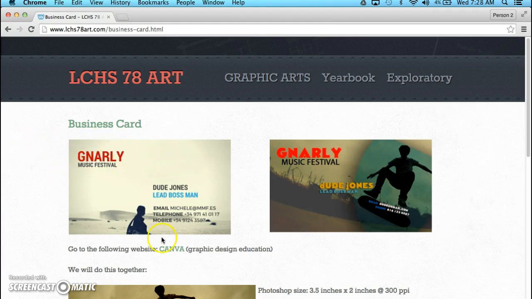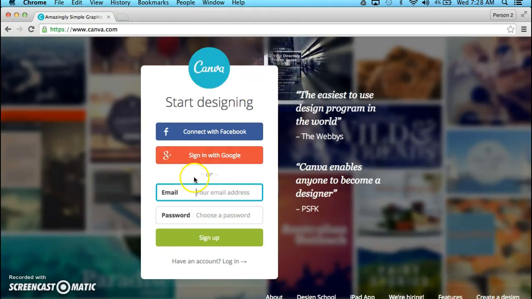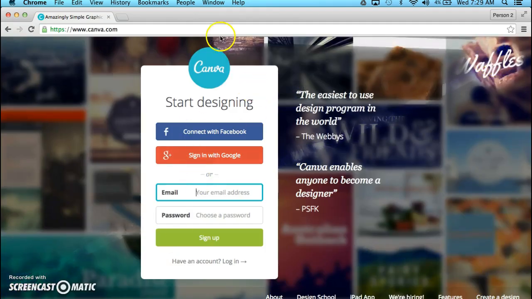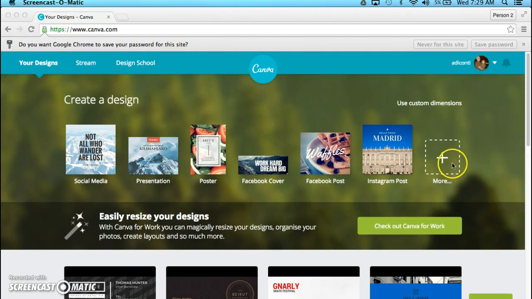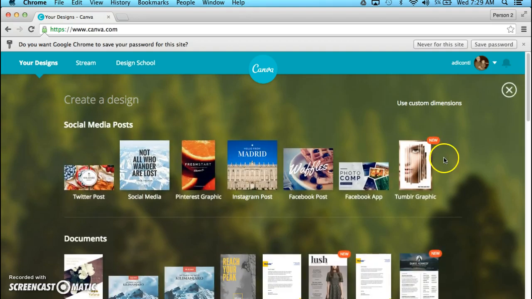Remember, you're going to go to Canva. You're going to find a business card, and I'll just do that right now. I'll go to the Canva website so you remember how to access that card. I'm going to pause the video briefly so I can log in. Okay, so you're going to hit the More button after you log in.